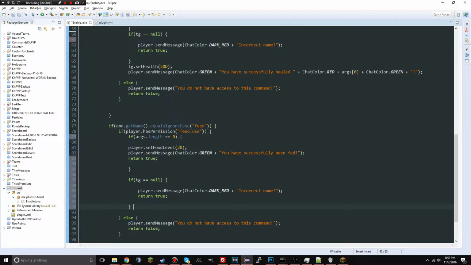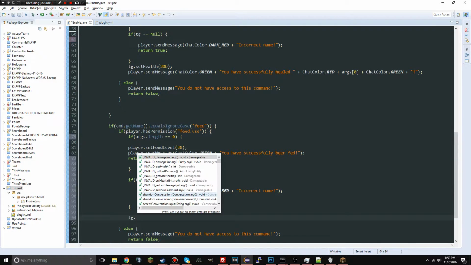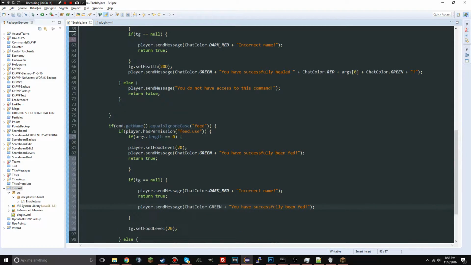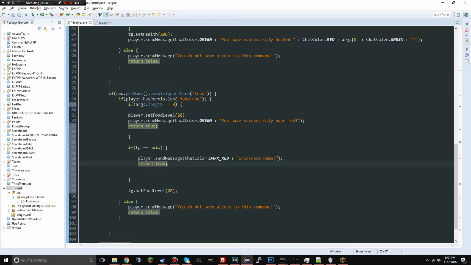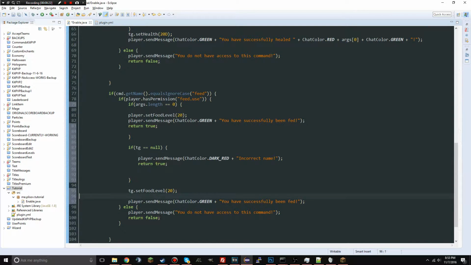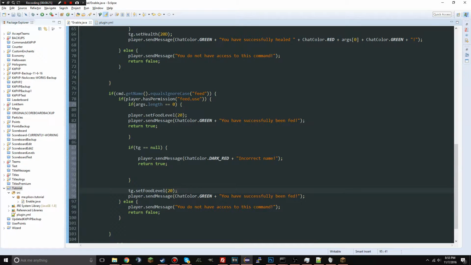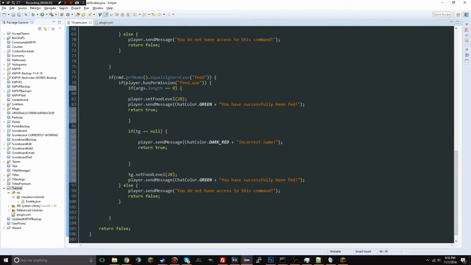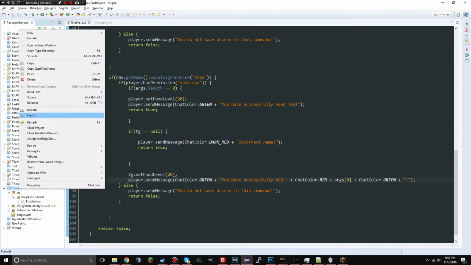And else you just type tg.setFoodLevel(20), and send them a message that says player.sendMessage. No, wait, that's wrong. Send them here. Alright, just send them. I think I copied the wrong one here. Copy this one. Okay, and paste it right under this one, and change healed to fed. You have successfully fed that player. Alright, so this should work. Let's export that.